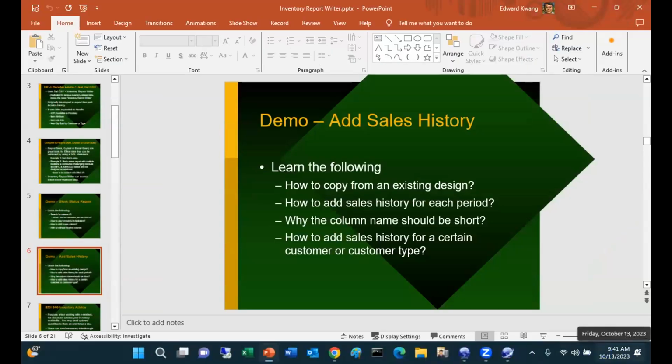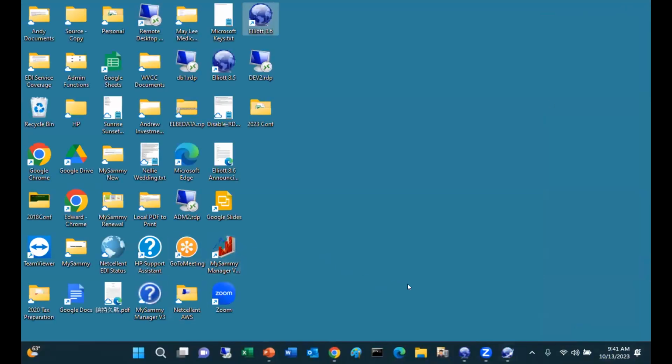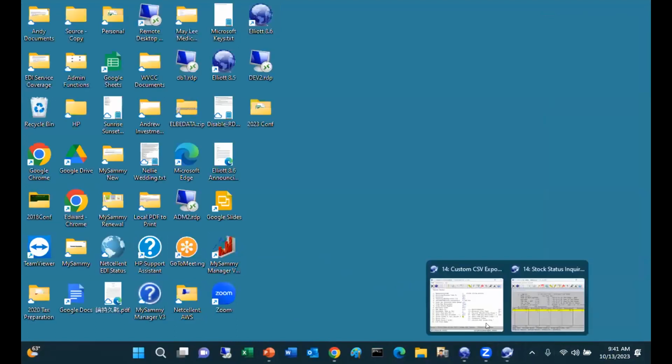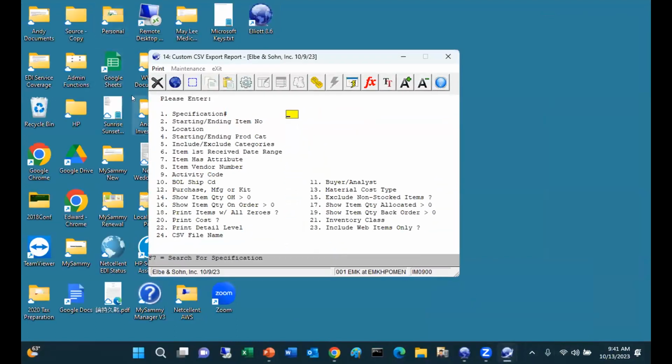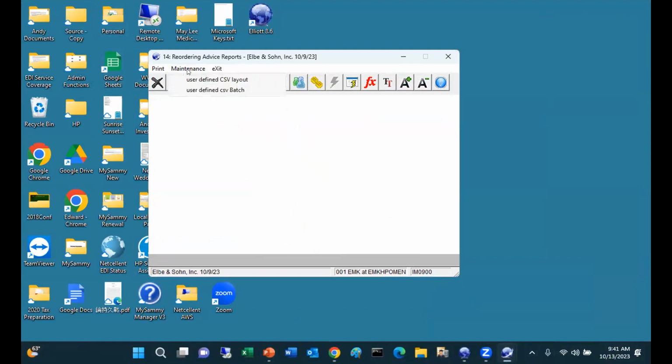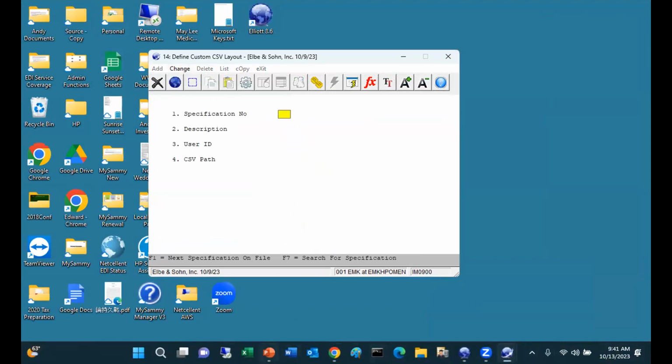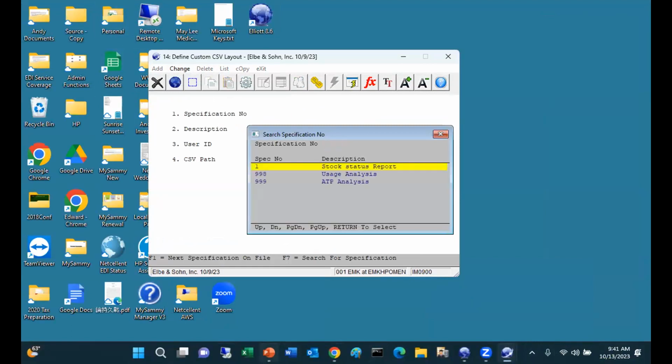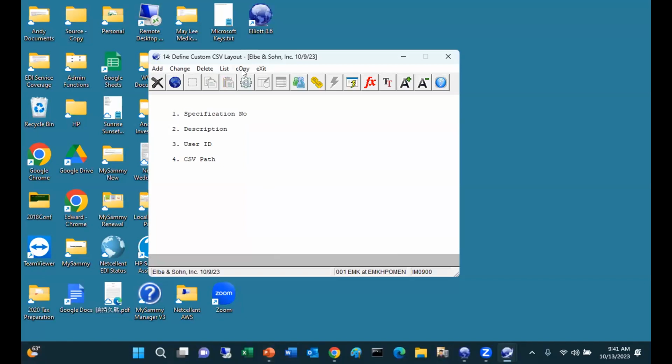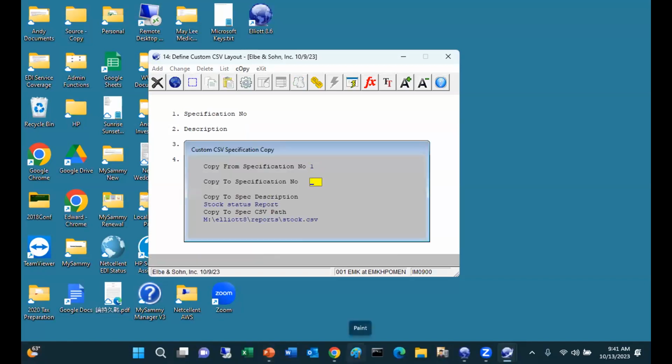Remember, this is a Windows desktop. All right, so I need to go to maintenance, user-defined CSV. First, I don't want to modify the report I designed earlier. Remember, earlier I did a 1, right? I want to preserve that one. So I want to create a 2, but I don't want to start from scratch. So in this case I do a copy. I copy from 1 to 2.